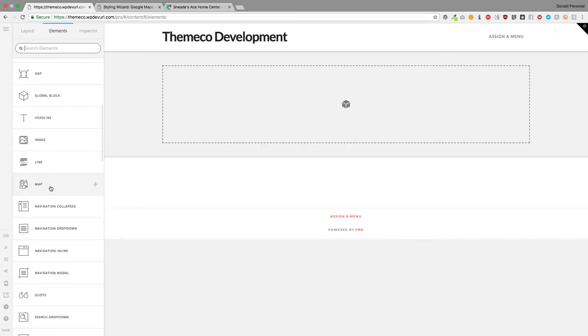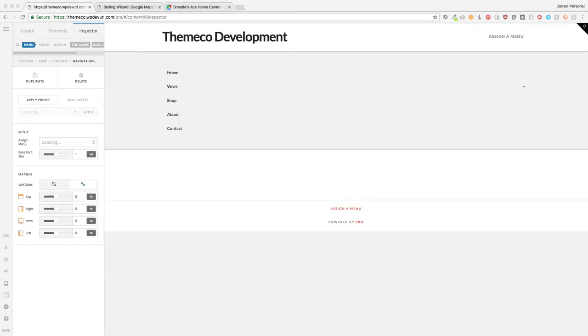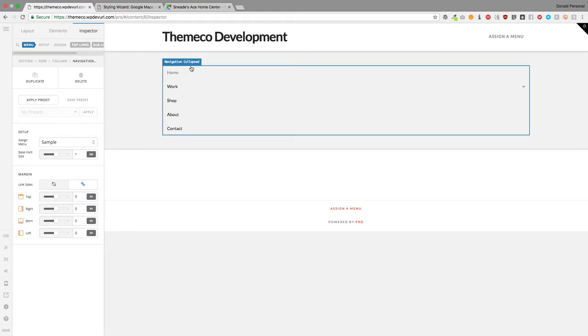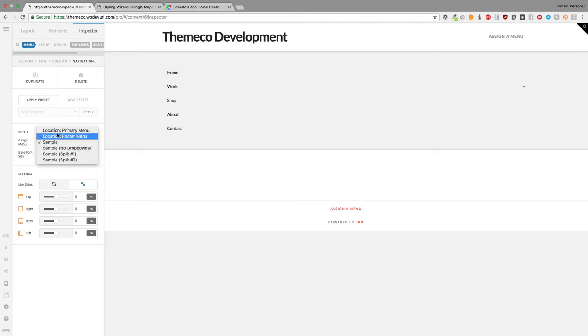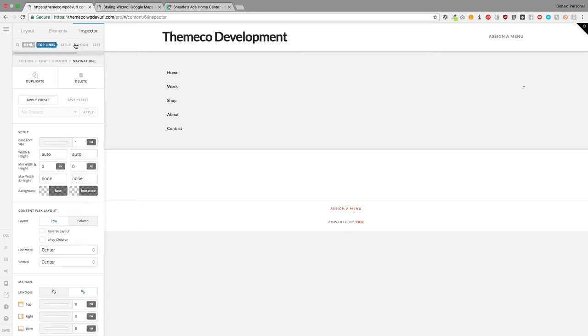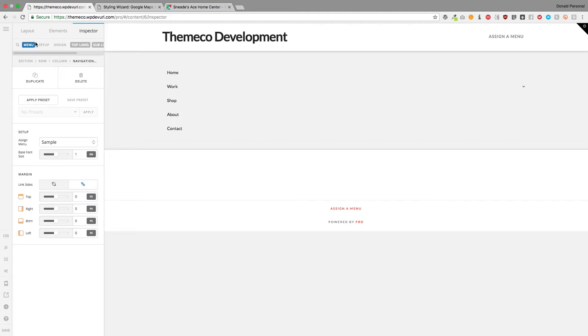All right, let's go on to navigation collapsed. Now, it's basically the same as what we've been mentioning before. So the navigation collapse, it just lists out a navigation right here. You can add your menus here if you want. They have the sample menus you can choose from. And then you have all of your features that you can change. So right now this is the menu. This is the overall menu look.